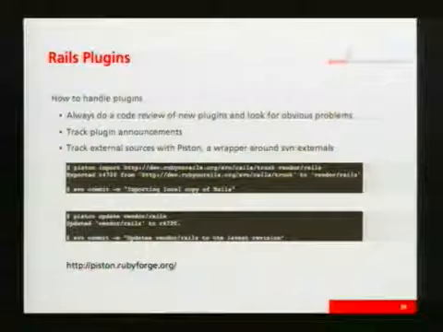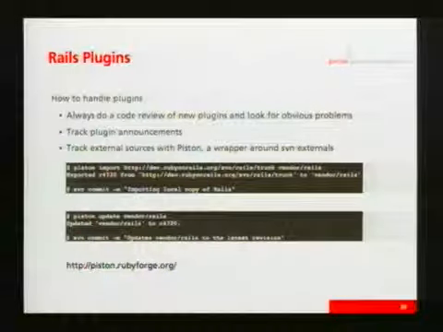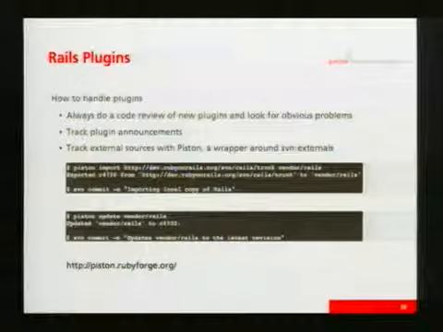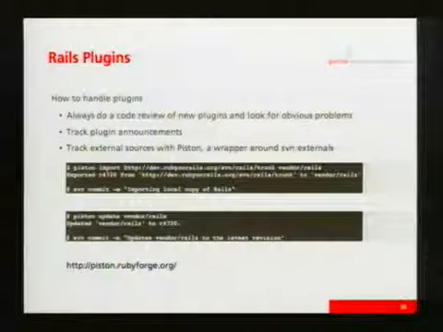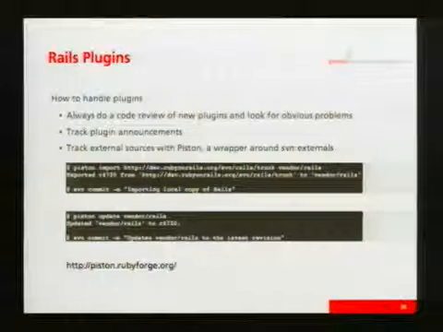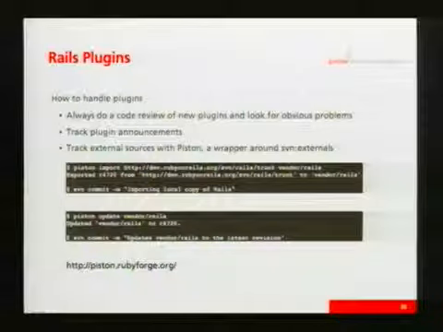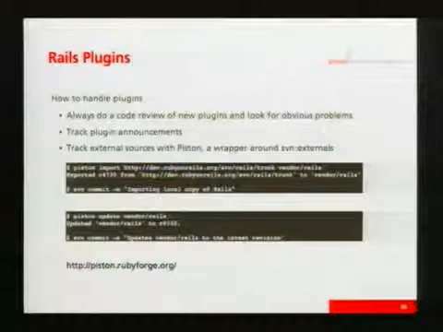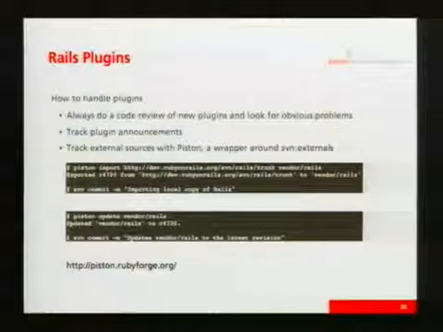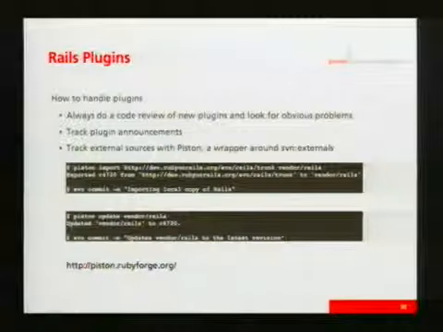Piston is basically a wrapper around SVN externals. What it will do is, you tell it, I want to mirror this remote repository, and it will note, okay, you're mirroring this remote repository. It will then do an export of this repository, so you basically have the code locally, but because it knows where this code was coming from, you will still be able to do an update. So if you're using any kind of external sources, you should definitely check out Piston.